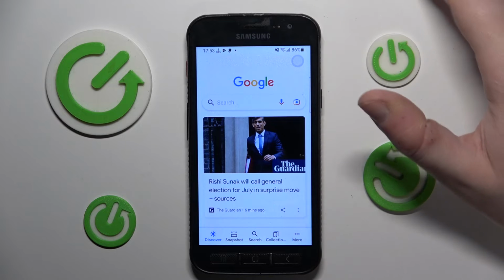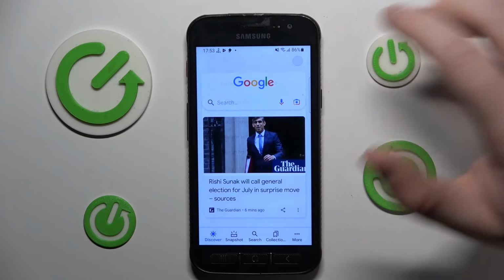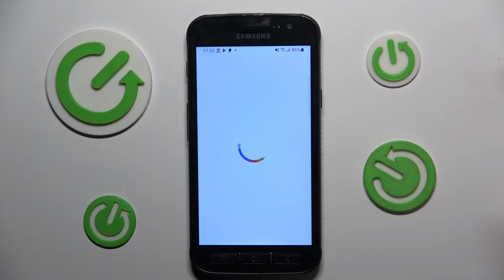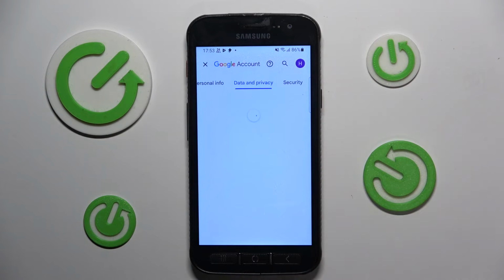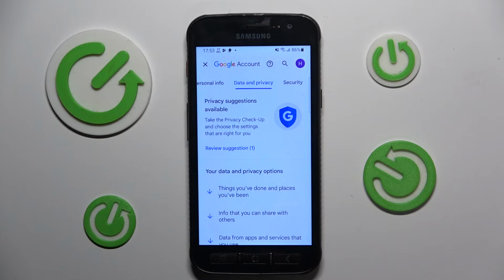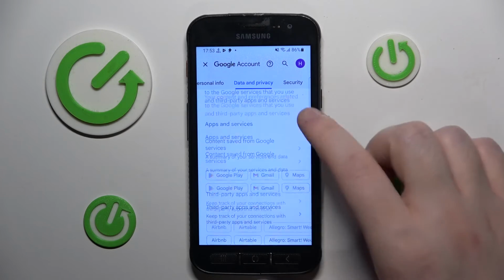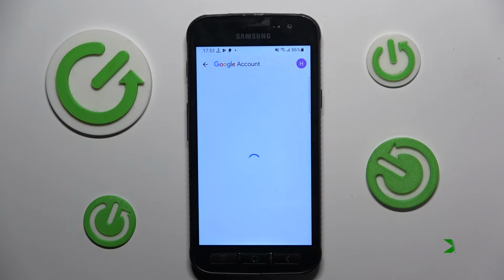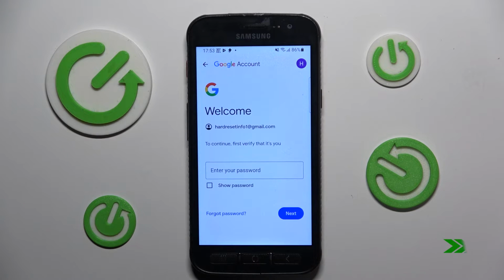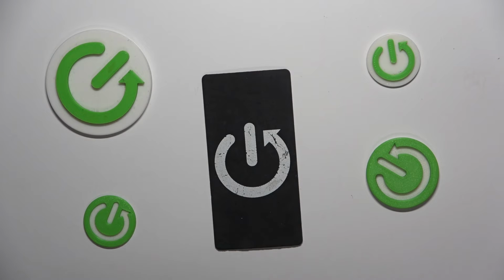Now click on your avatar and then click on Google account. Now click on data and privacy, and you have to scroll down and click delete your Google account. Now you have to enter your password.